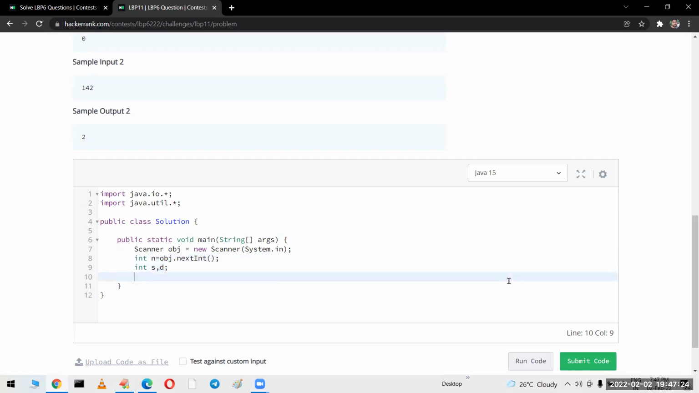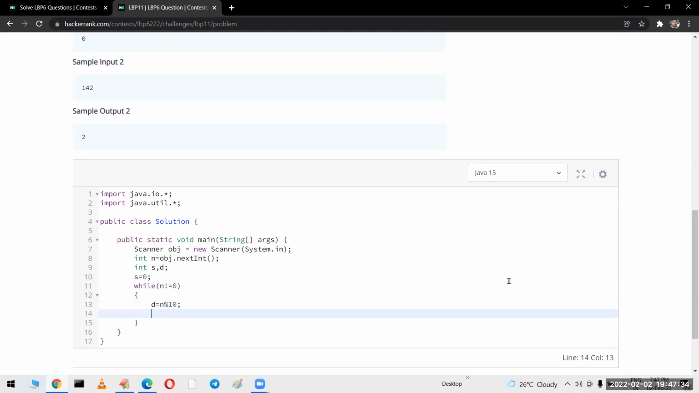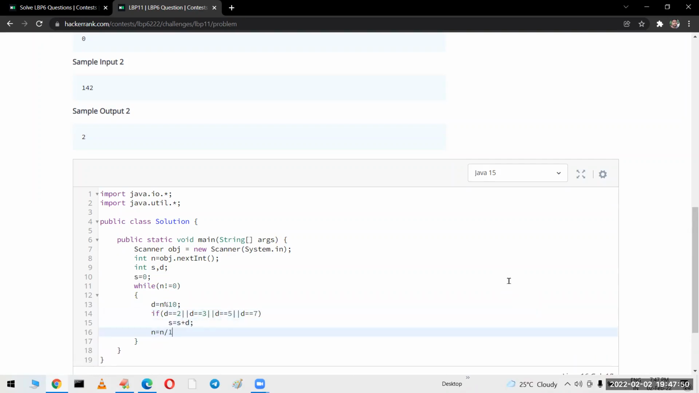Okay. Sir, initially sum is equal to 0, while the value of n is not equal to 0. Sir, first we have to extract the digit. When we have to add to sum: if your digit value is equal to 2, or 3, or 5, or 7, then sum is equal to sum plus d. Sir, n is equal to n by 10 I am taking. Sir, finally System.out.println, I am printing the value of sum.